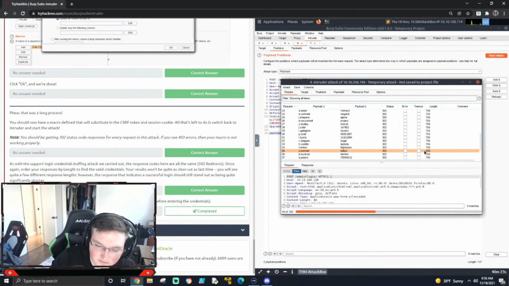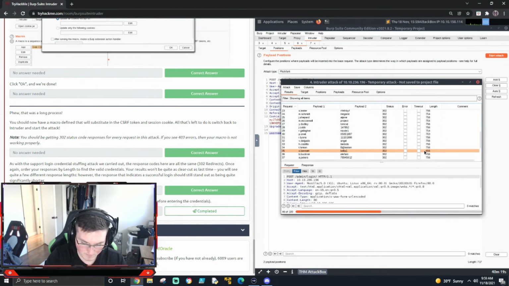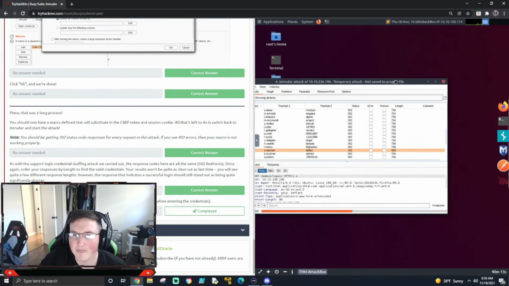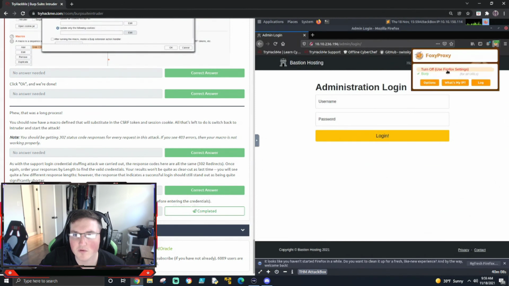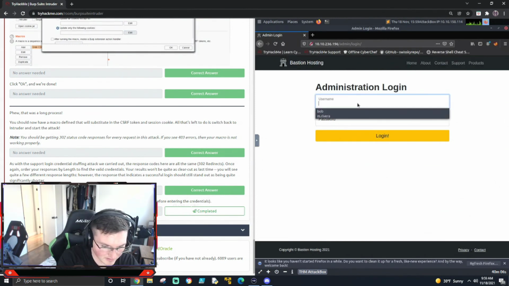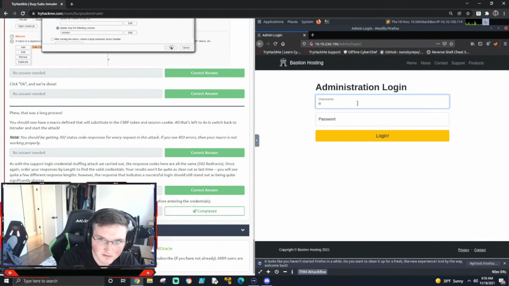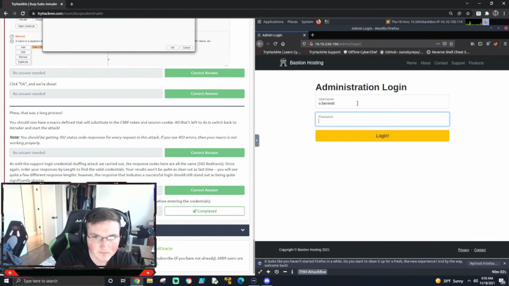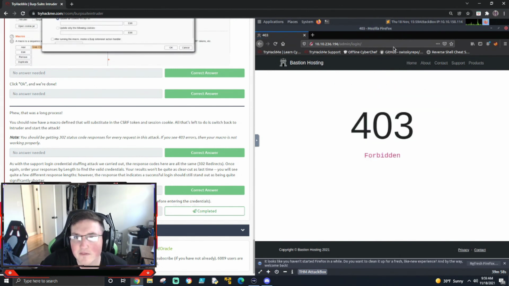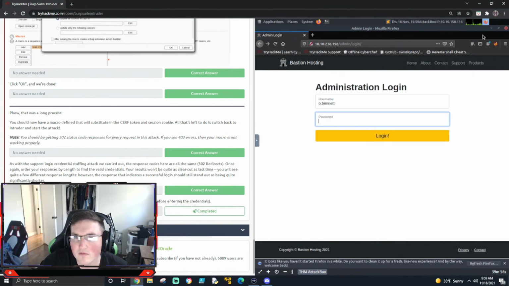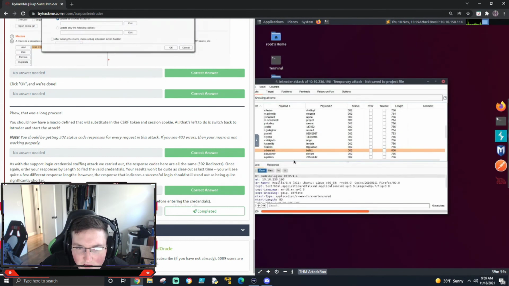And then what we'll do is go back to the site, turn off Burp Suite, and try and see if this is the right password. Nope, I guess not. So that's fine. That, or I typed it wrong.